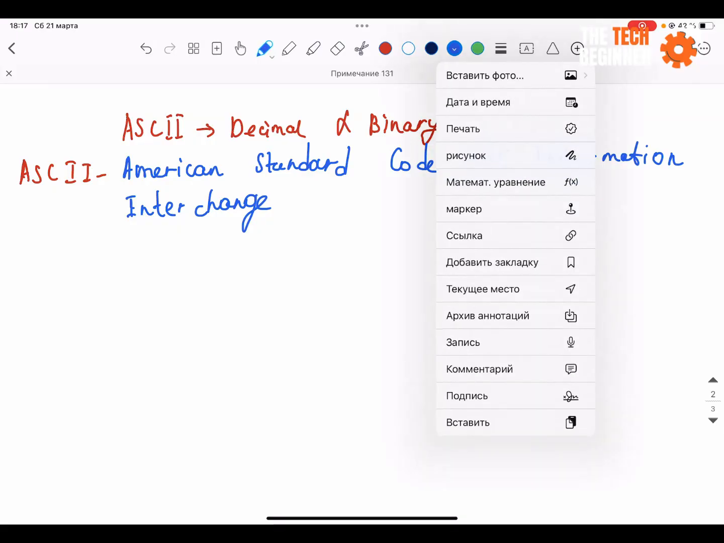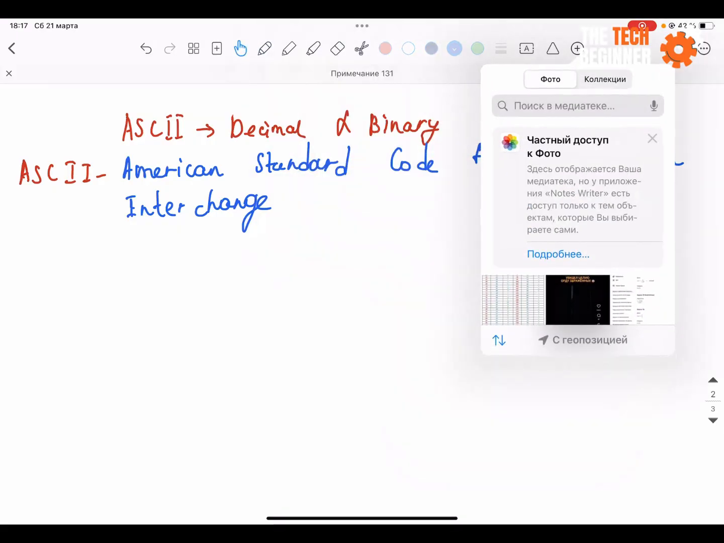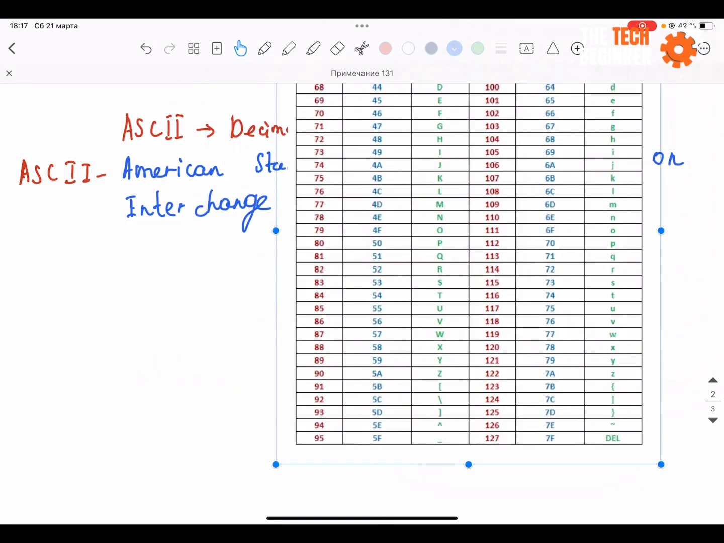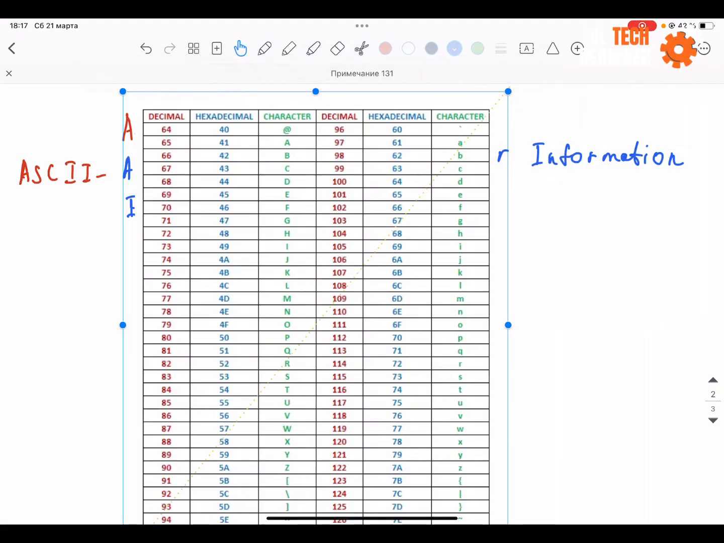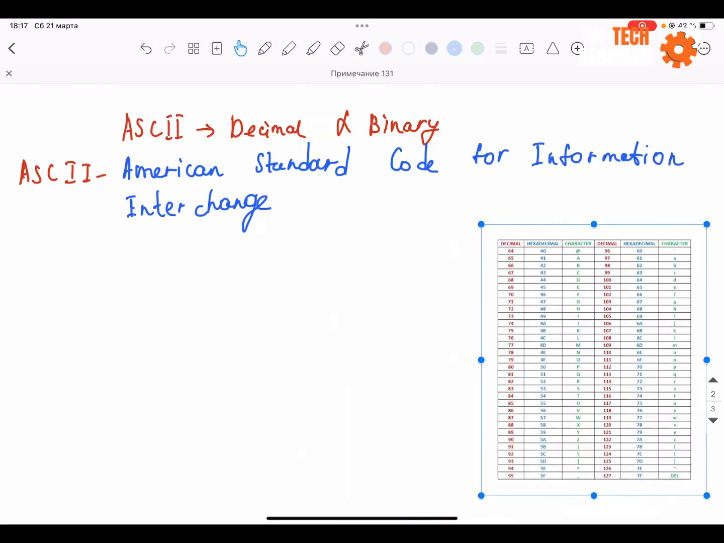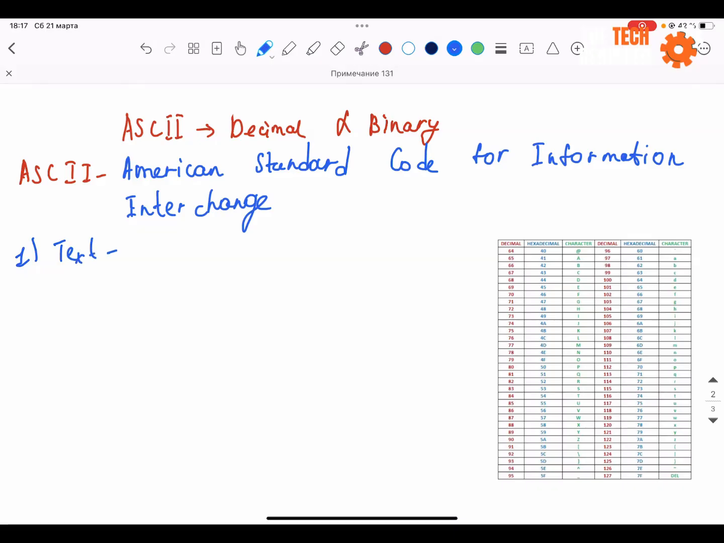I have downloaded a photo of it from the internet. You can find any of that on the internet. So this is what I found. Let me insert it here and minimize the photo. I'll be using this ASCII table in order to convert any kind of word. As the first example, let's convert a word, like text, to decimal and binary number system. Some tables usually have binary, decimal, and hexadecimal, but here we only have decimal and hexadecimal.